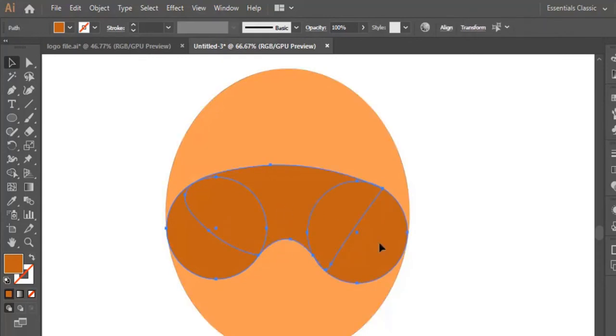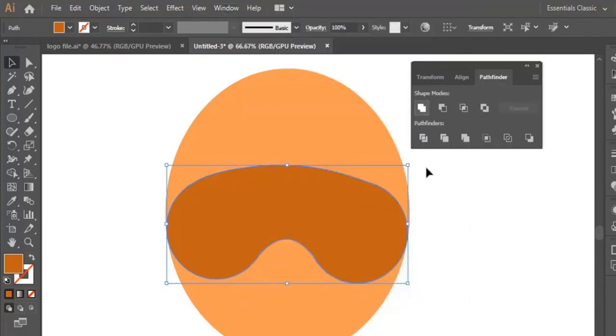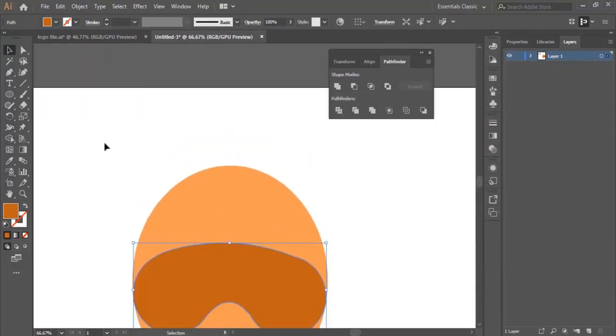Now I select this shape like this. I press Ctrl Alt to select all the shapes, then I go to Window, Pathfinder, and I merge all the shapes together like this. Now we change the color of the shape.